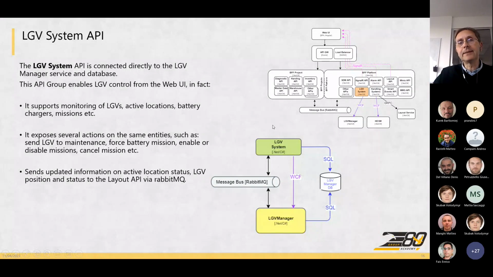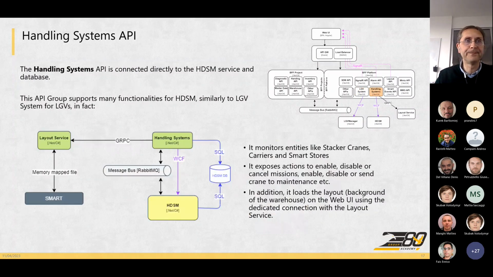Okay, so if you have problems on LGVs, like you are not able to see LGVs on the layout, you're not able to see active location, batteries, and so on, the first place to look at is the LGV system API, see if it is working, if it is connected to LGV manager, and so on. So everything related to LGV will pass through this API, a very important one.